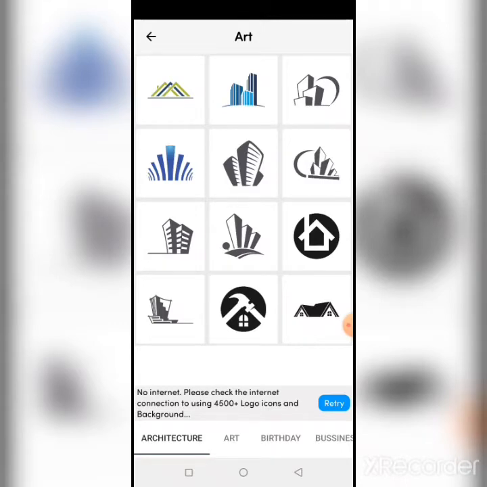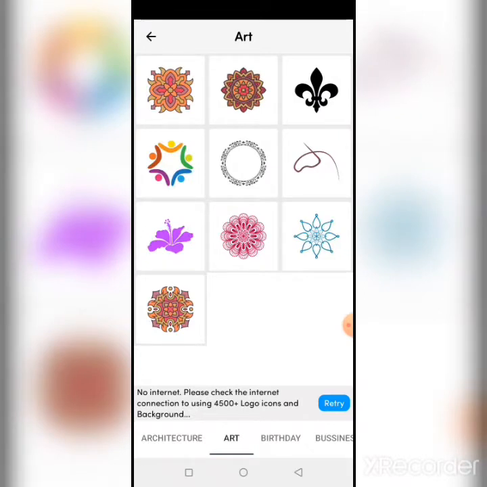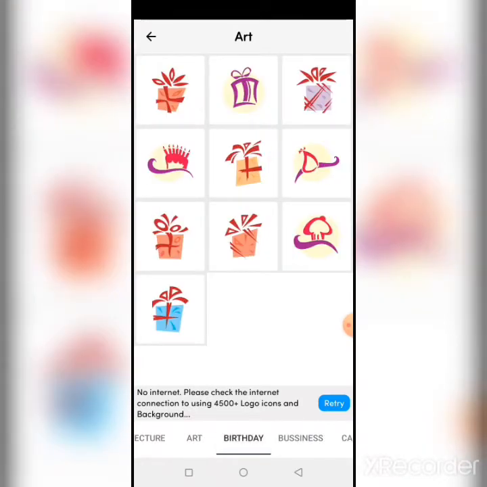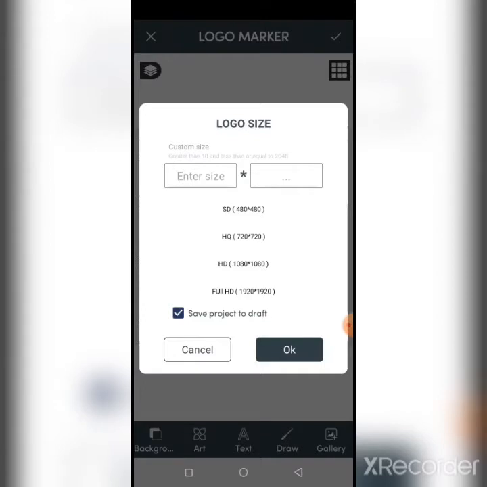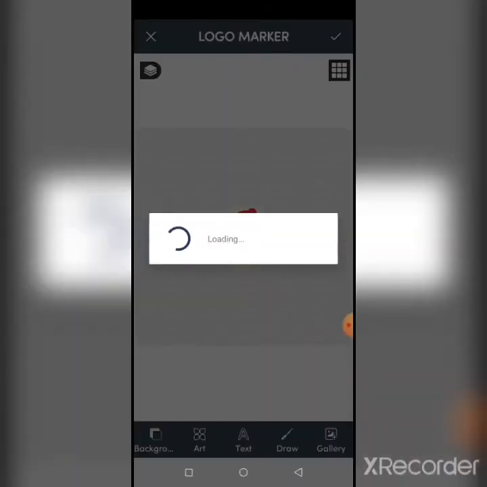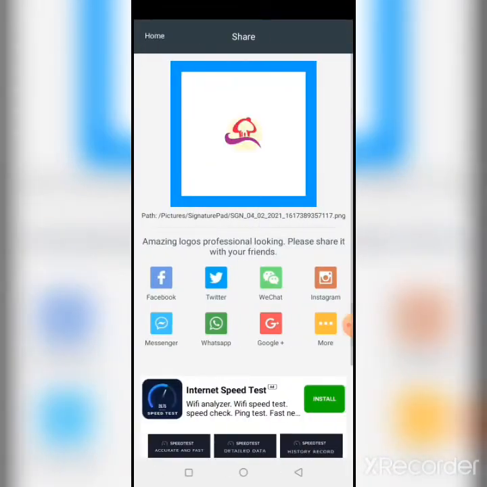So I'll just go to art, go to birthday. I want to take this art here, this one below. I want to use this and create a kind of chef restaurant logo. Once it's like this, as you like it, just save it. Click on this OK at the top right of your phone. It will save in your phone. You come here and click on full HD, then click OK. It has automatically saved in your phone, and it saves as PNG.